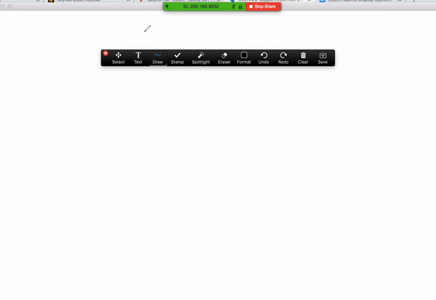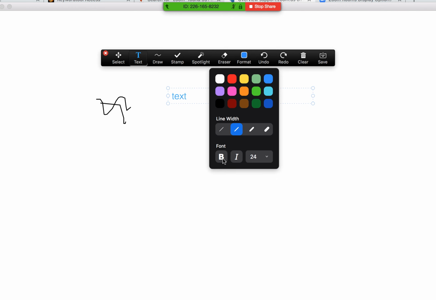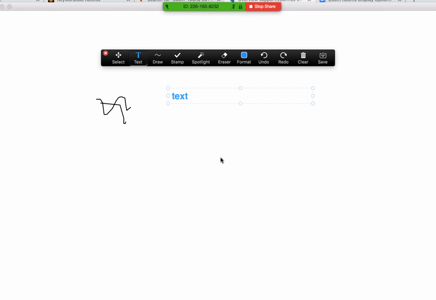And then you will have a whiteboard. So you have all this, like I can draw stuff, I can write the text here, I can select format, like I can use eraser, I can use spotlight, so I can undo and redo all that stuff, and I can also save this whiteboard to my images. So yeah, that's basically it.